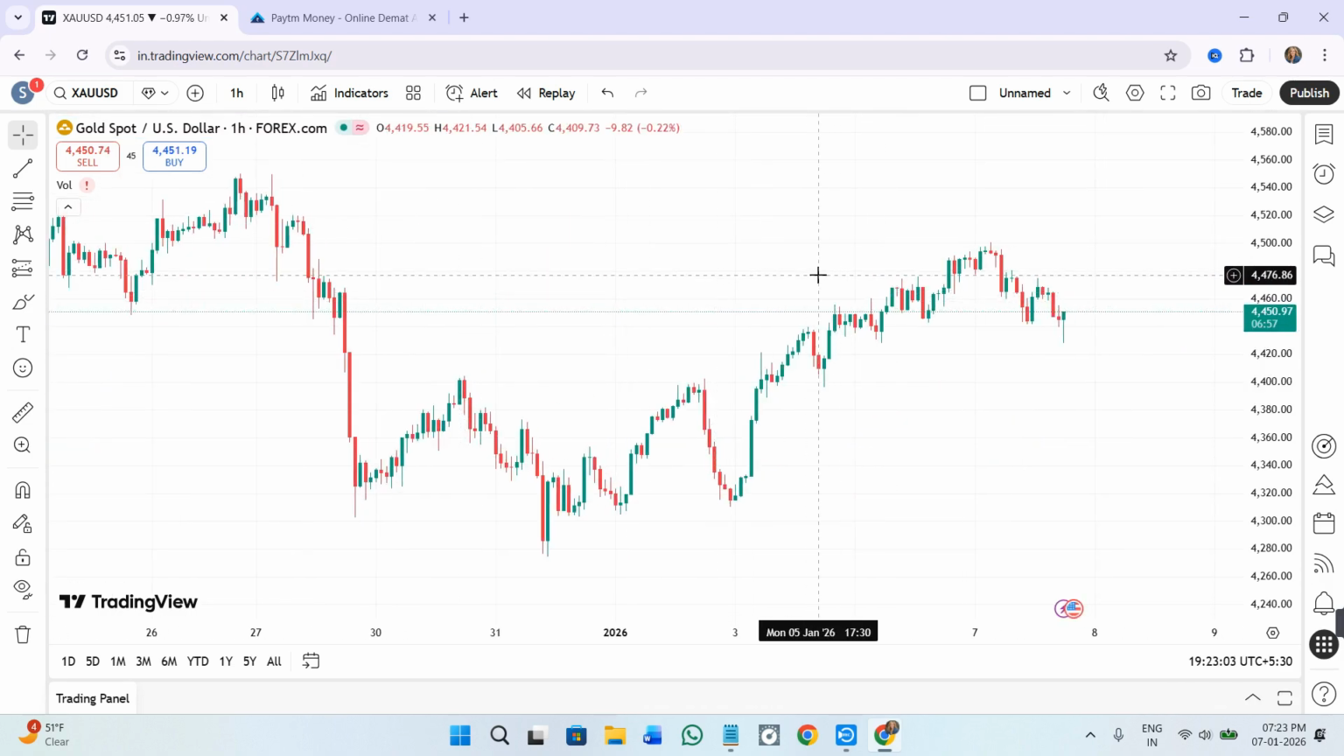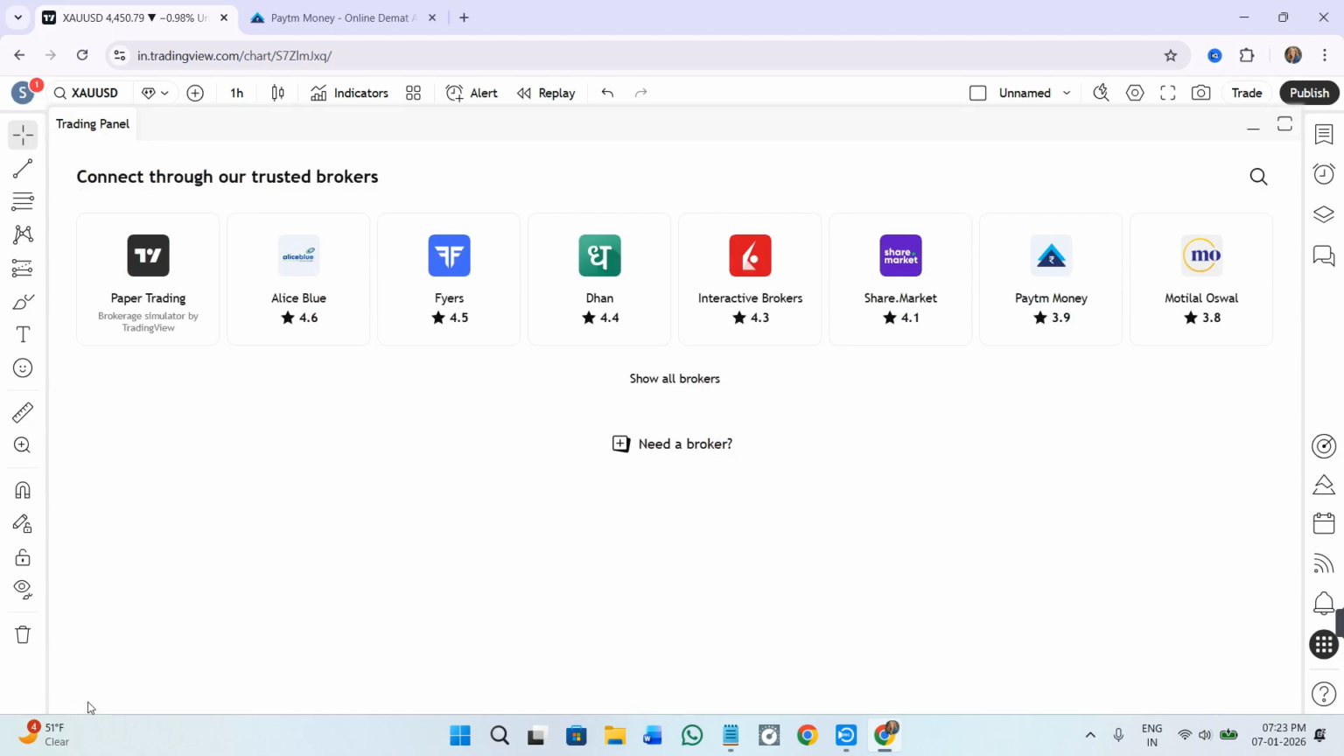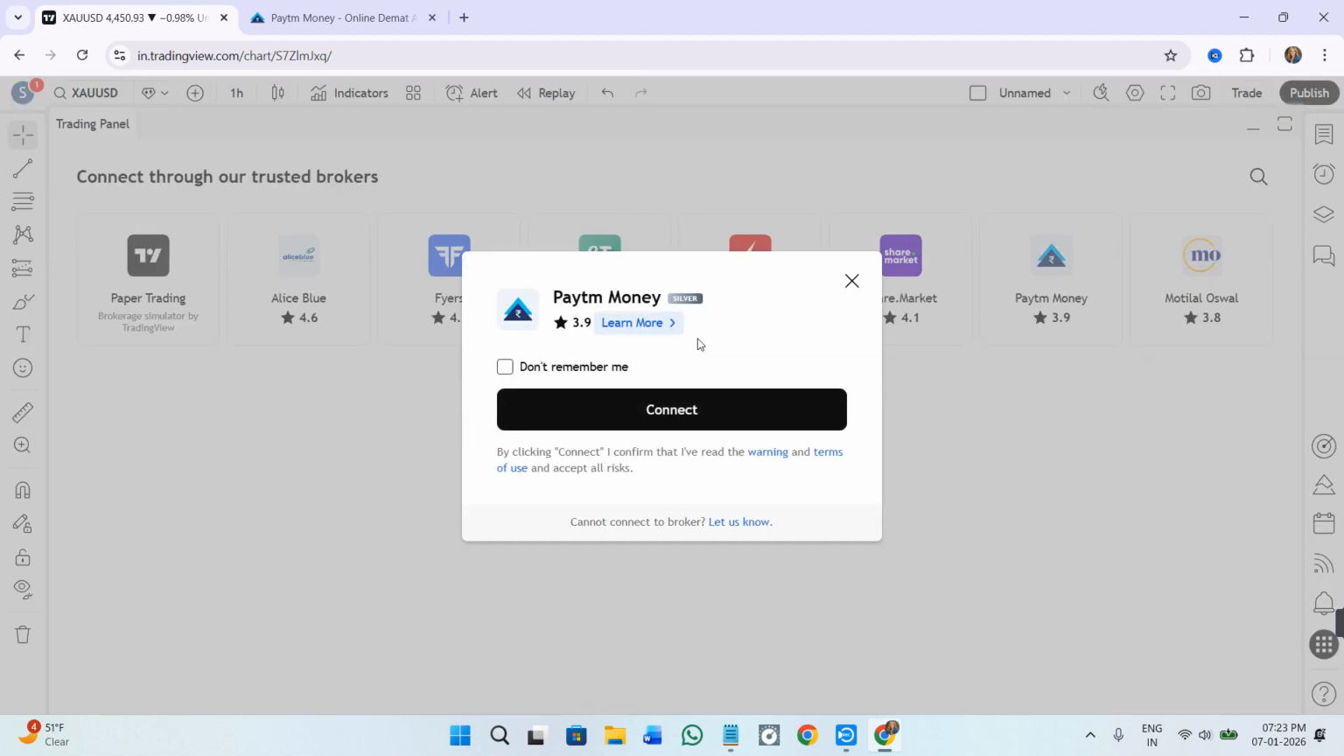Now when you are here on this particular page, simply click on the option of the Trading Panel in the bottom left hand corner. Now here you are going to see the second last option of Paytm Money. So when you click on the option of Paytm Money, simply click on the option of Connect.